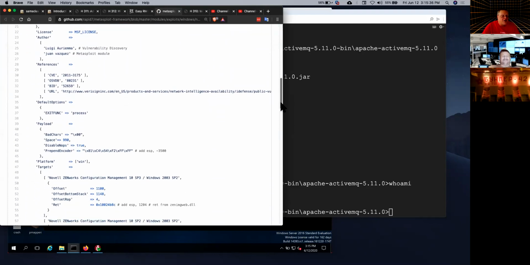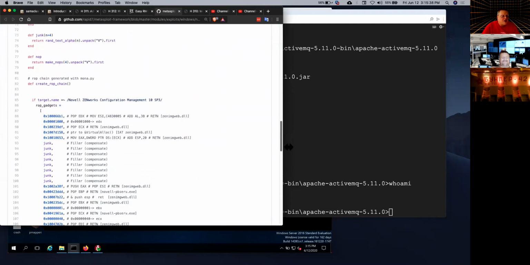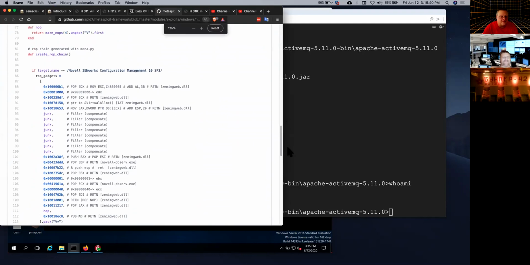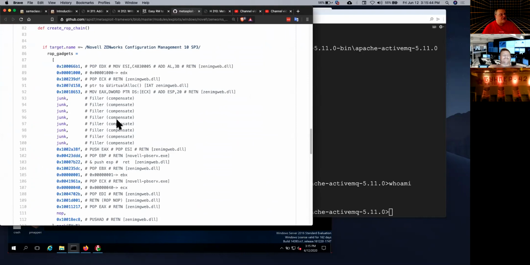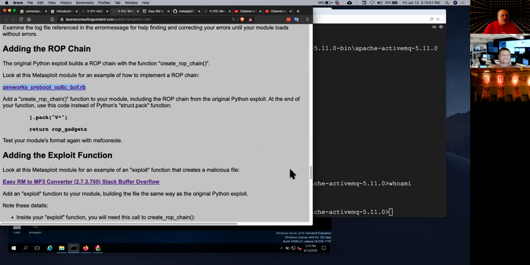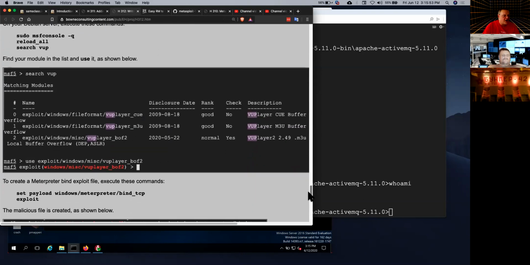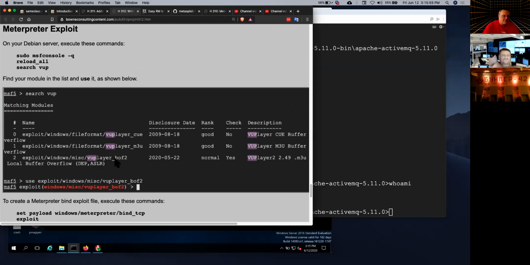Anyway, so this is the one with the ROP chain. So this is just some other exploit. All you have to do is find examples, and then you just pretty much cut and paste stuff in. It takes a little bit of work to get the bugs out, but it's not that hard. So you'll be able to make a custom module and make your own exploit here.